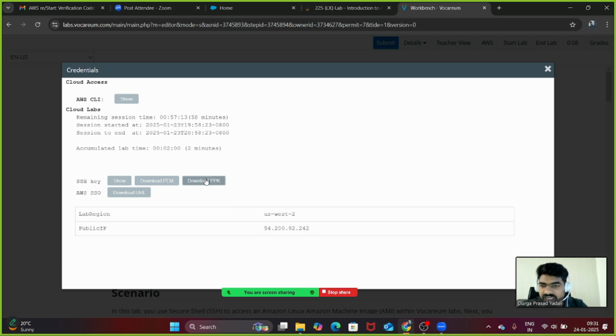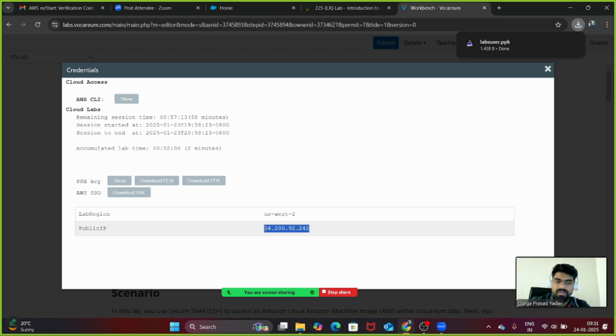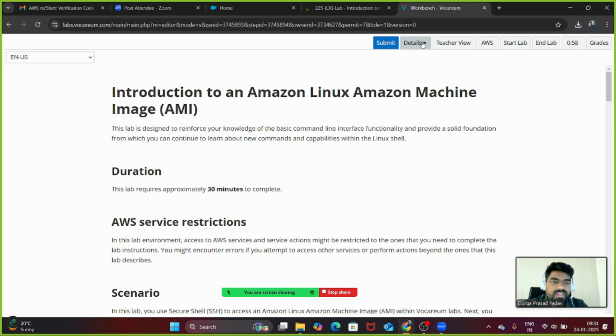So you can connect directly with PuTTY, or you can also connect with the CMD. For now, I'll be using PuTTY, so I'll just download this PPK file. In parallel, I'll copy this IP address directly. We will connect to the machine directly. All the info has been given in the details space.